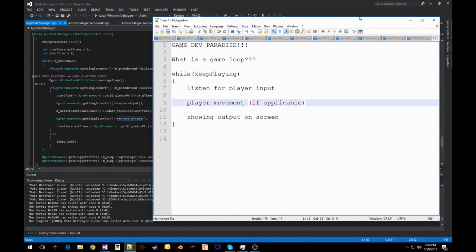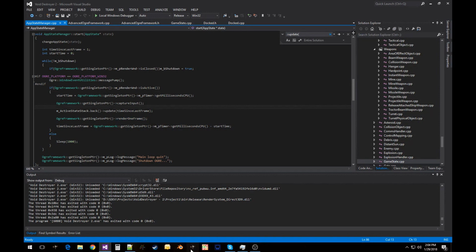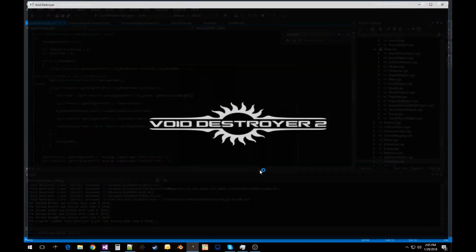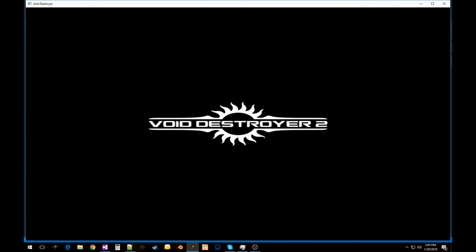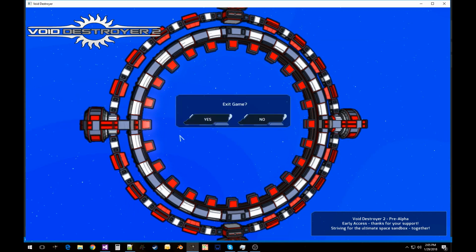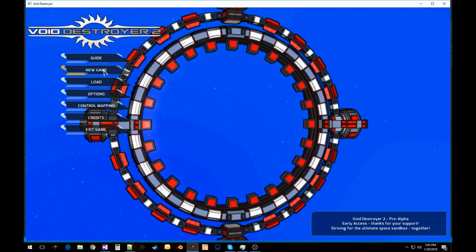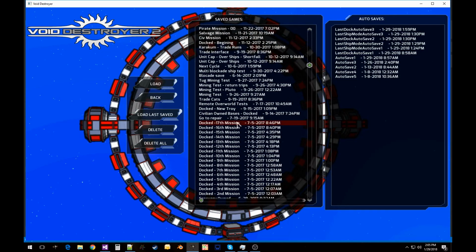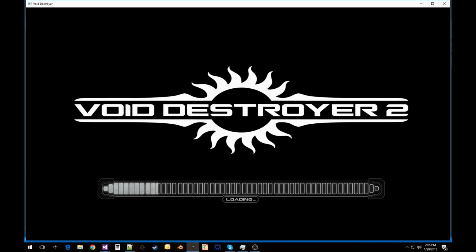It gets a lot more complicated because things are subdivided here. For example, in this menu state, right here, there's also a loop. Listen for player input, clicking here, whatever. Render one frame on the screen. You can also exit out of this by exiting the game or starting a new game or loading another game. So there's all these loops all over the place inside this application called Void Destroyer, inside this game called Void Destroyer.